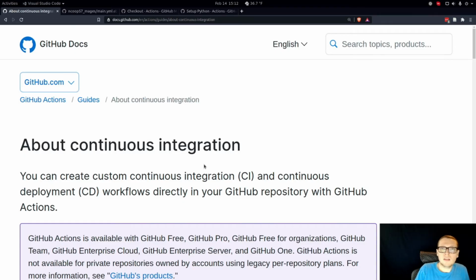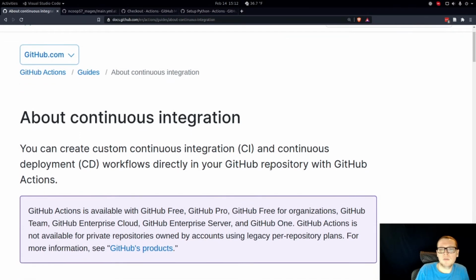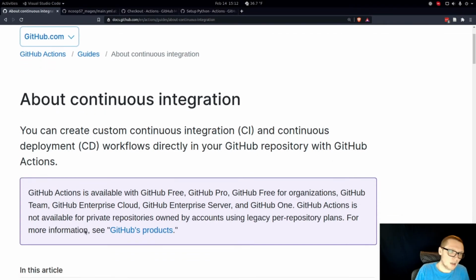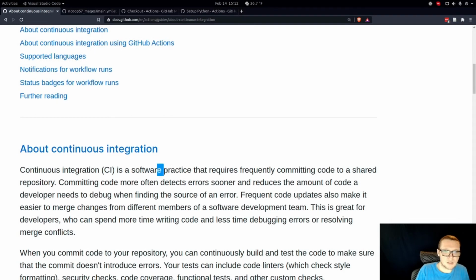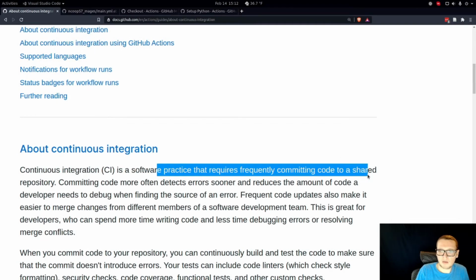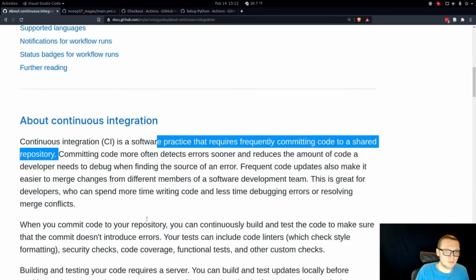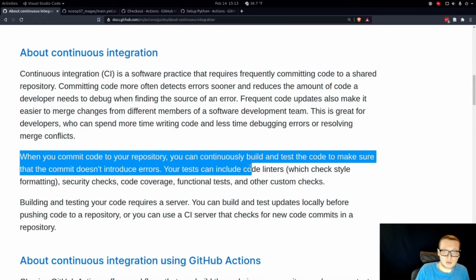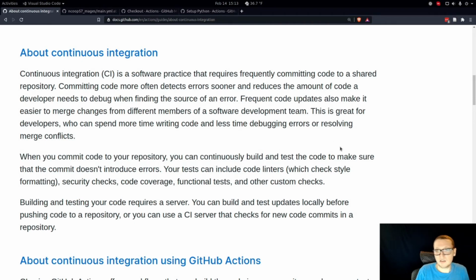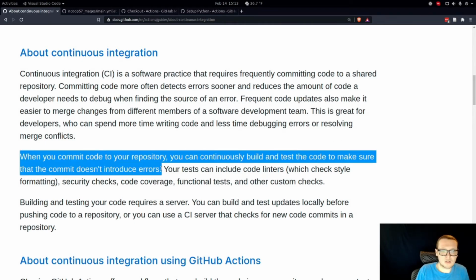So one thing that's also important with NBDev is this idea of continuous integration. Continuous integration is achieved through GitHub Actions. Essentially, continuous integration is the software practice that requires frequent committing of code to a shared repository. When you commit code to your repository, you can continuously build and test the code to make sure that the commit doesn't introduce any errors.